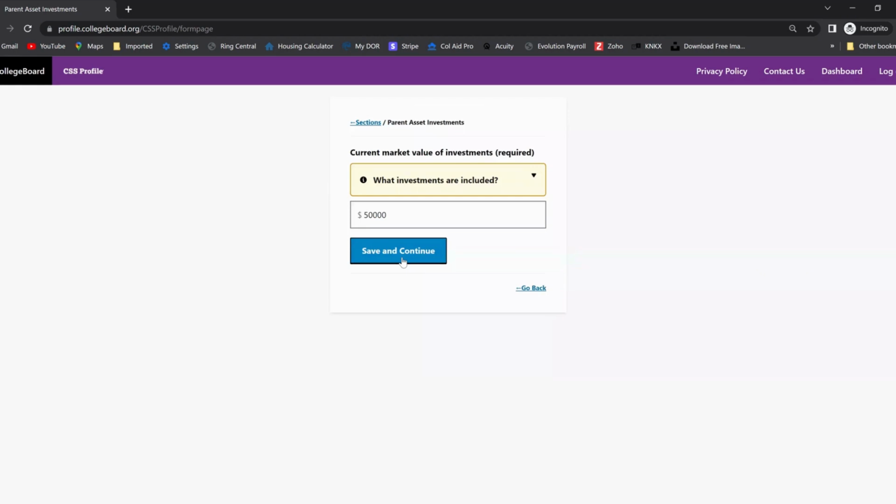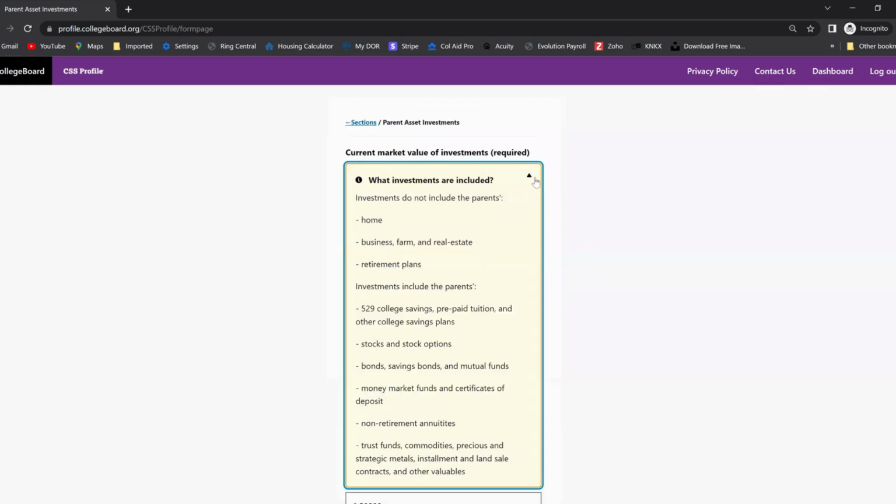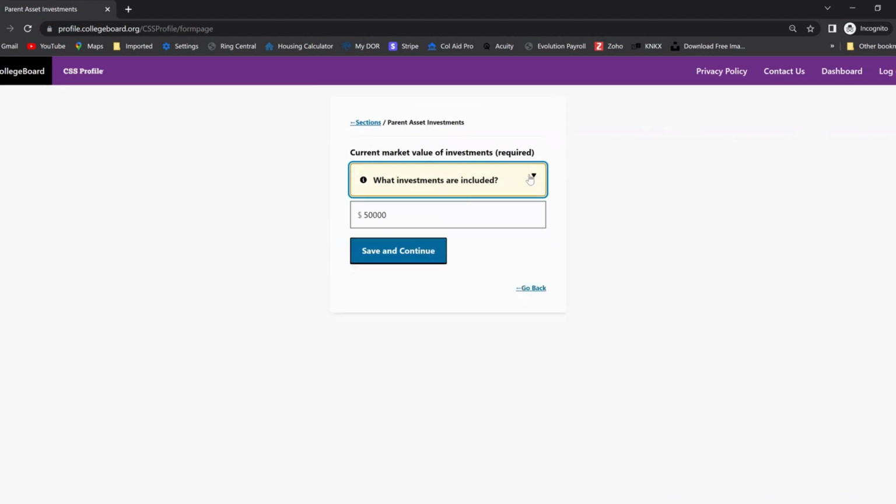Current market value of your investments. And if you're wondering, what do they mean by that? They're going to give you an example. One of the biggest mistakes people make, and it's very understandable, is 529 balances for 529s that the parent owns, the custodial parent if you're divorced, or either parent if you're not divorced. That gets included in this question. Any 529 that parent owns, even for other kids in the household, that gets included. But if grandma has a 529, or if the non-custodial parent has a 529, that does not get included here. So required question for investments.